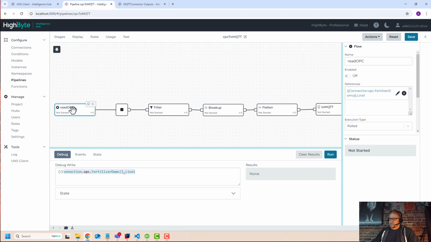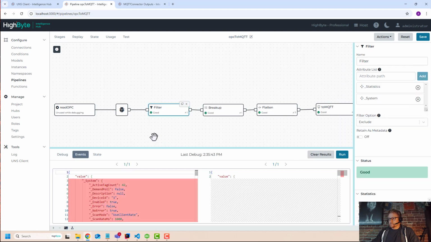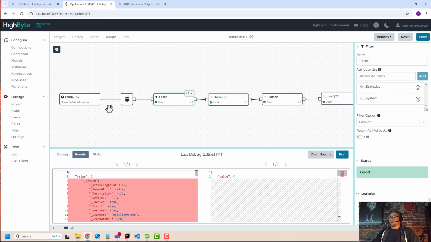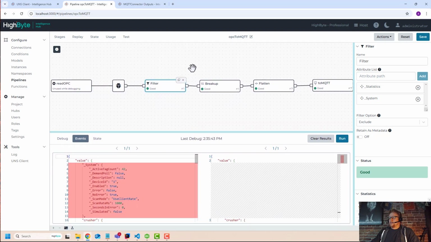In this case, I'm using the same data that I was writing out, this fertilizer plant demo coming from an OPC. The difference is when I hit run, it's going to run this through the pipeline and show me everything that happened. So you can see down here, the first thing I do in the filter stage is I filter out statistics and system. Well, system is in the payload, it's under value, so that got filtered out. This is the event that came in from the left, this is the event that came out from the right, and that was filtered out like expected.